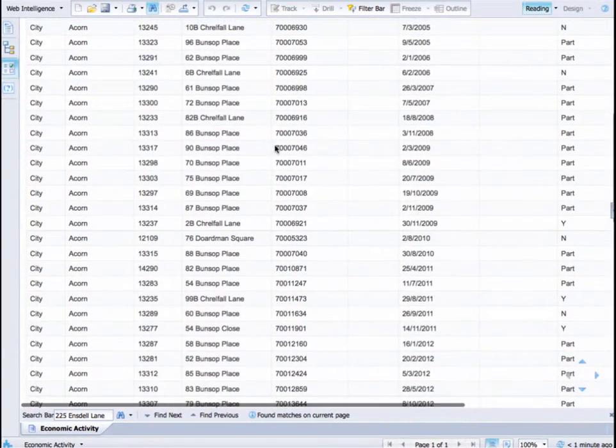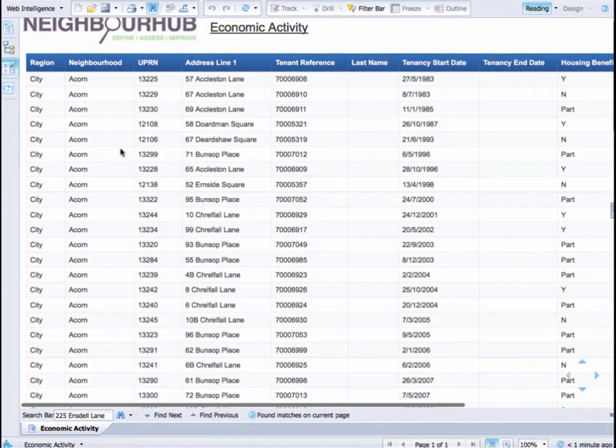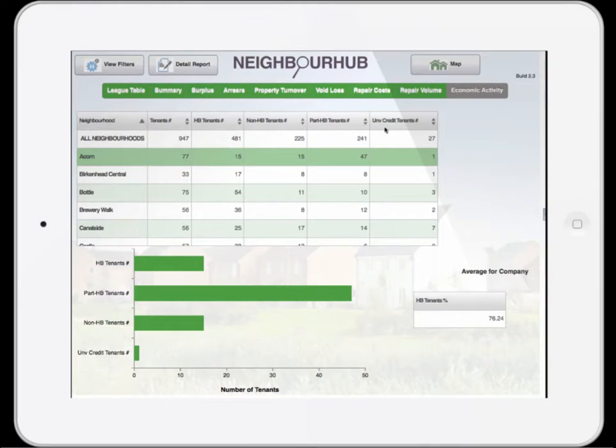What is important to know is that no private tenant information is brought into Neighbourhub. The most we provide is the tenant reference number. So for data protection, etc., no information is brought through regarding actual individuals, just pure housing stock information.